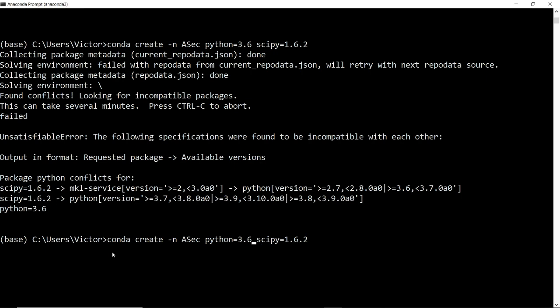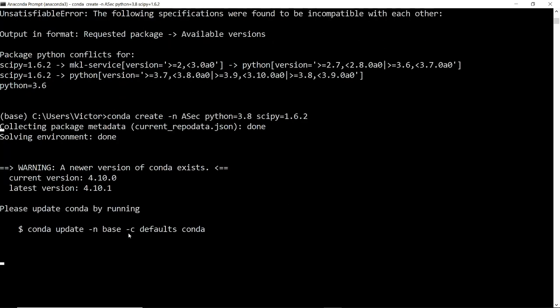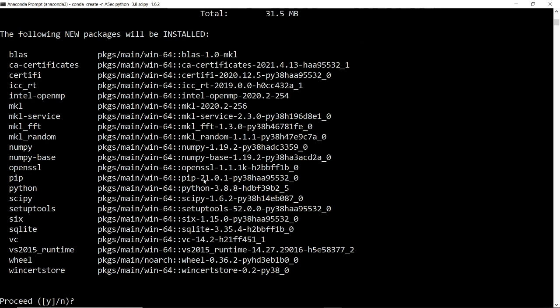So, I'm going to go back here and I change this to 3.8. Once this is done, I press enter. Now, everything will work fine. Okay, done. Did you see, guys? Now, everything is done. So these are all the packages that will be installed at runtime. You see that SQLite and everything. So, I'm going to press Y to continue.